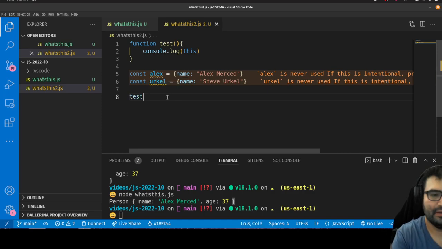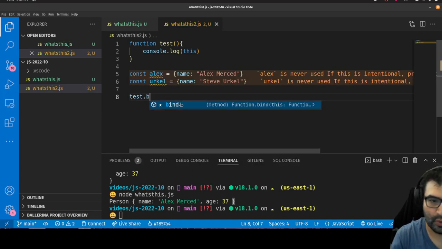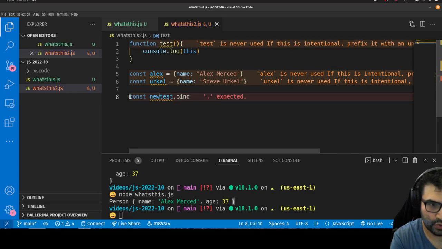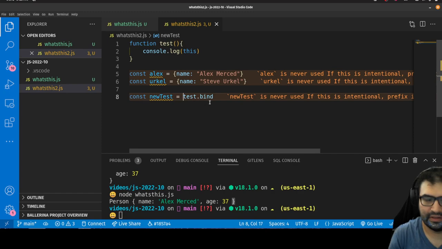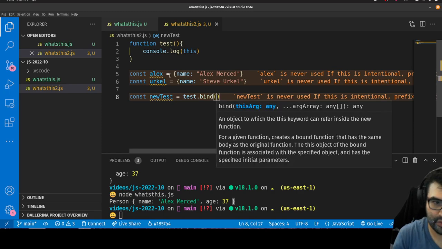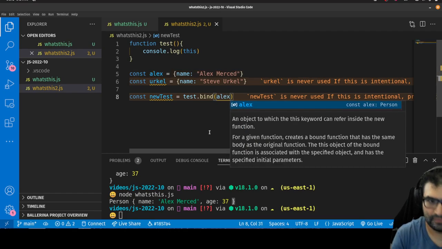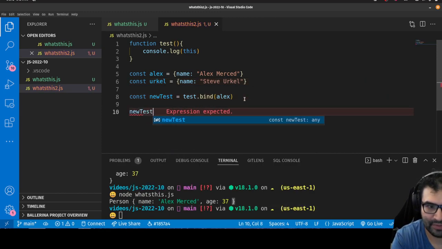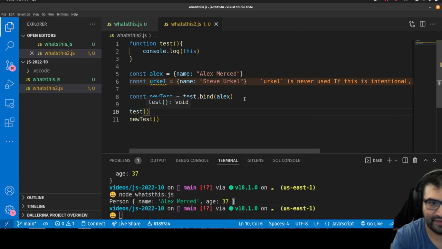Essentially we have this method here called bind, and what bind does is it returns a new version of the function. So const new test equals test.bind, and you pass it one of these objects, so I'll say Alex. New test is still a standalone function, but anytime new test runs, this is going to be Alex. I'm basically binding it to Alex. I'm explicitly telling it that anytime you run this version of the function, Alex is this. Now watch what happens when I run new test versus if I just run test by itself.